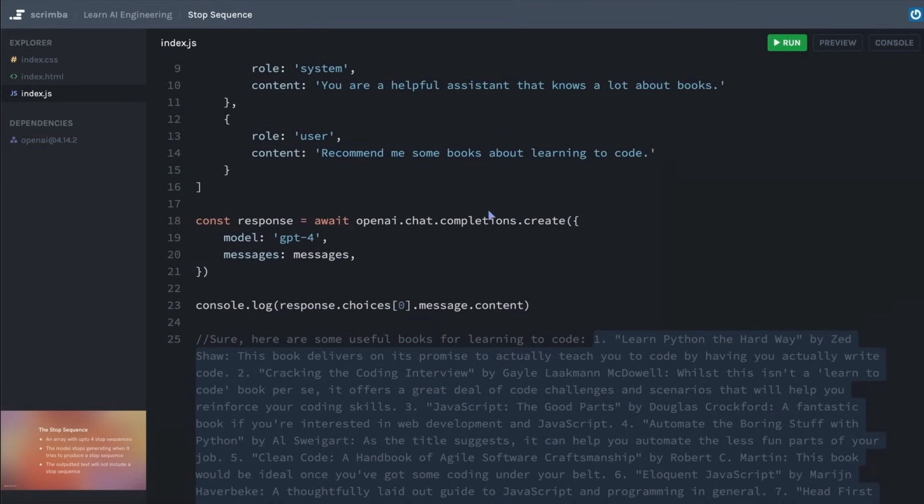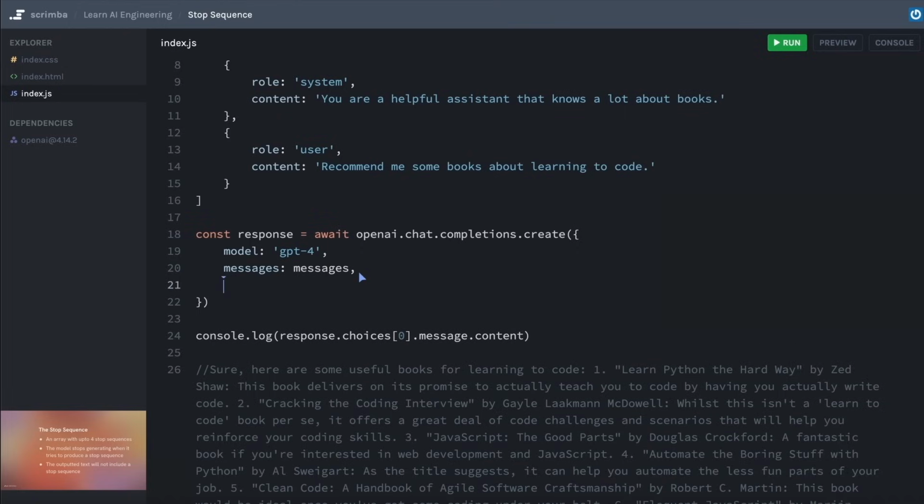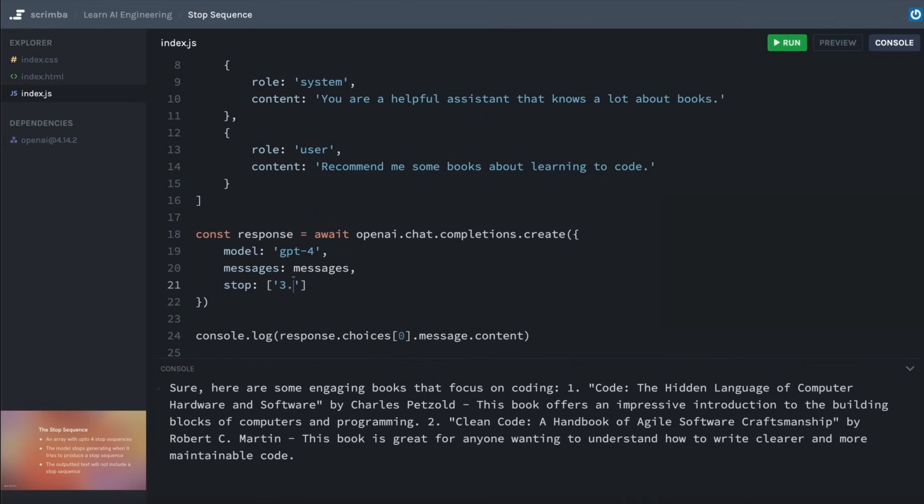So let's come up to the object where we're sending our request, and I'm going to add a stop sequence. So all I need is stop, and the value will be an array, and each stop sequence will be a string, and we could add up to four. I'm just going to add one, and I'm going to add "3." Okay, let's hit save. And again, I'll paste our output.